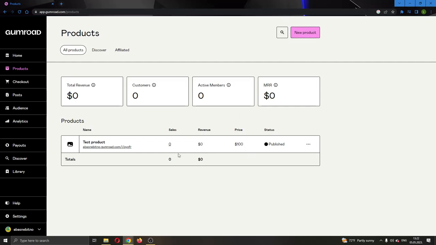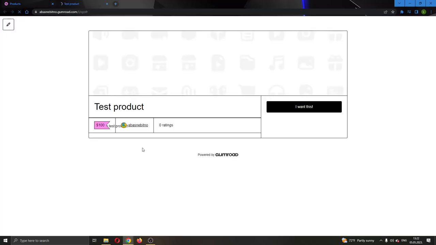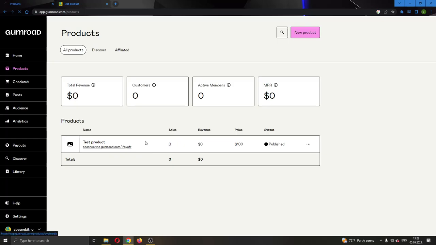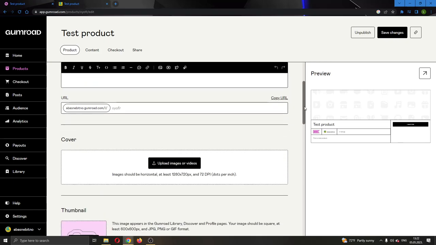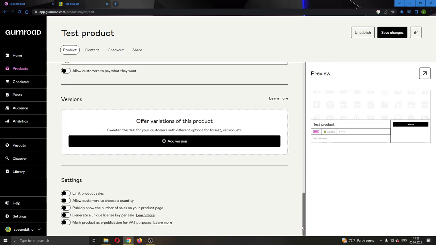So the first thing we have to do is go ahead and open up the product by clicking on it right here. And now this will open up the product. So let's go ahead and open up the product settings. And now you can see that we have opened up product settings. We want to scroll all the way down on the product settings page until we find this last option right here, which is called settings.